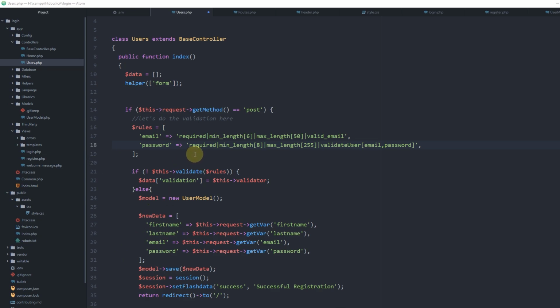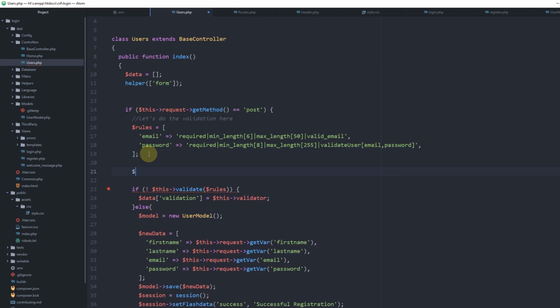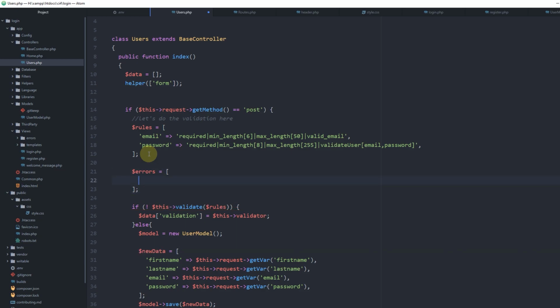And also, because this is a custom method, we don't have an error message within the CodeIgniter system, so we'll have to create it ourselves. How do we do that? By creating a new variable, let's say errors. Within this variable we can customize any error message for each of these default validation methods. But the only thing we will do now is create the initial error message for the validate user, because there is none.